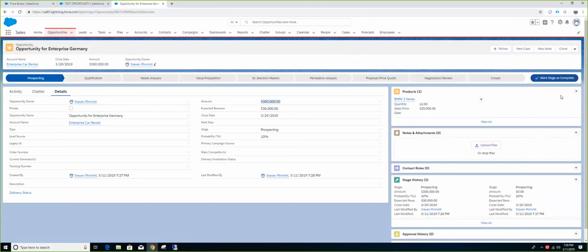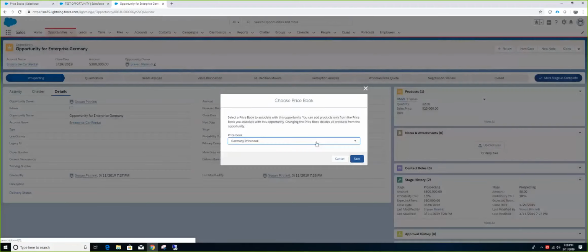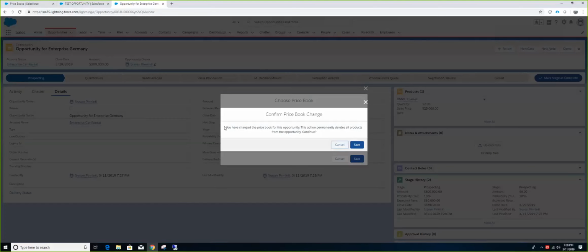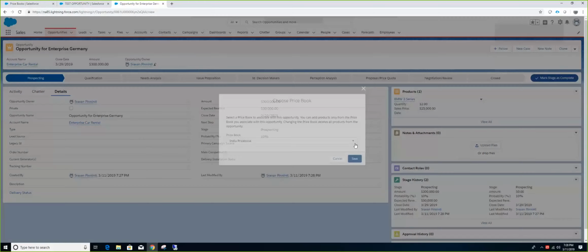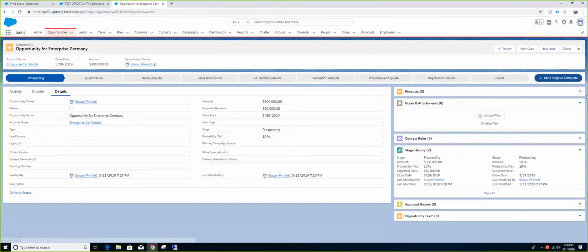Now, sometimes you might be like, oh, I forgot. Instead, I'll choose India price book and hit save. You see, when you change the price book, all the products will be deleted. This person was supposed to sell in India, but accidentally they chose Germany price book. So when you change the price book, automatically all the products that got added will be deleted.